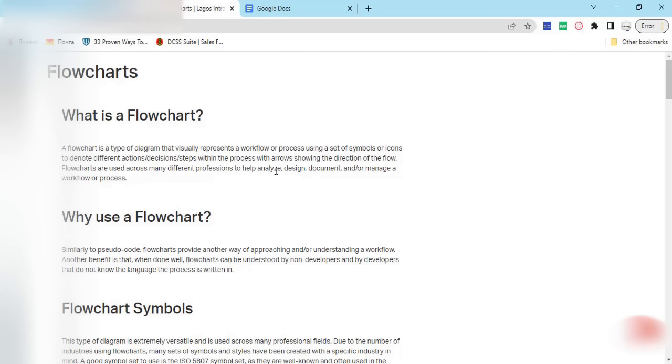The good thing about flowchart is that it can be understood by non-developers and also developers that don't know the language the process is written in. So if you write code in another programming language and you draw the flowchart, if a developer picks up the flowchart and goes through it, that developer will be able to understand exactly what your code is about, even if that developer does not understand the language in which your code is written. So it's a very good thing.